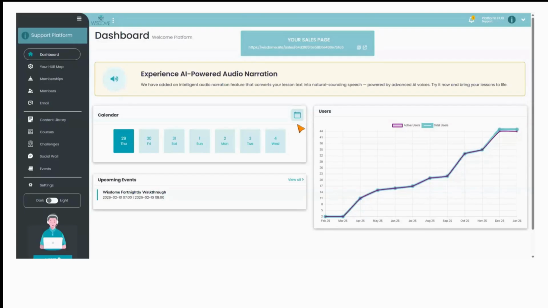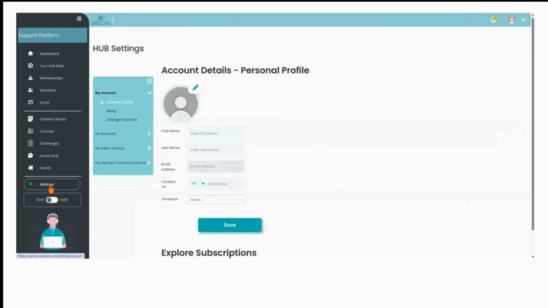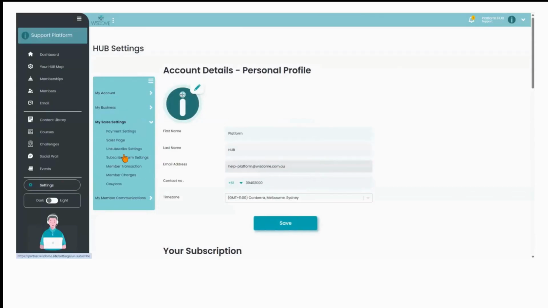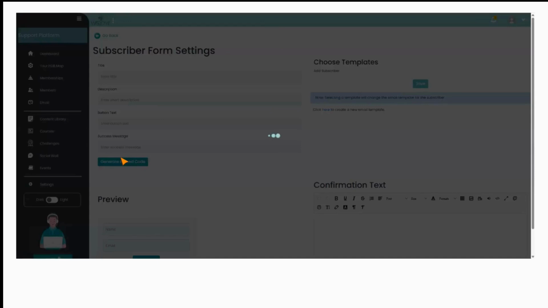Today I'm going to show you how to use our subscriber form, or our lead generation form. Once you're on your admin account, just go to settings, then select my sales settings, then choose subscriber form settings.